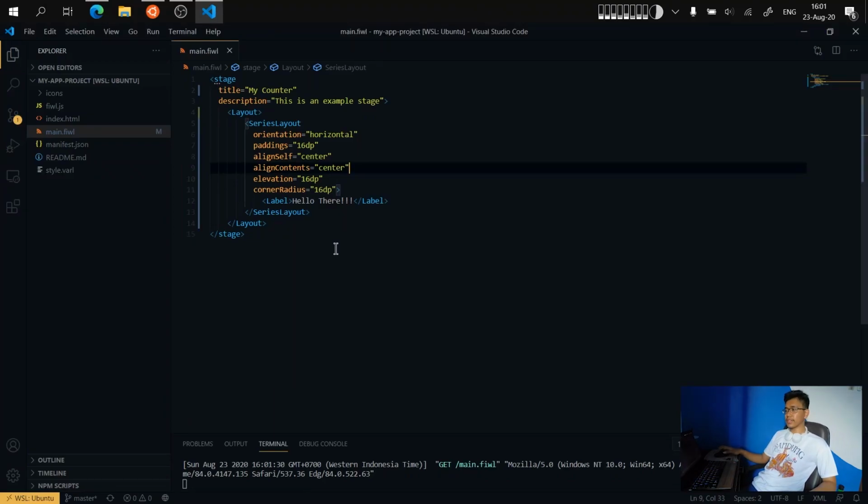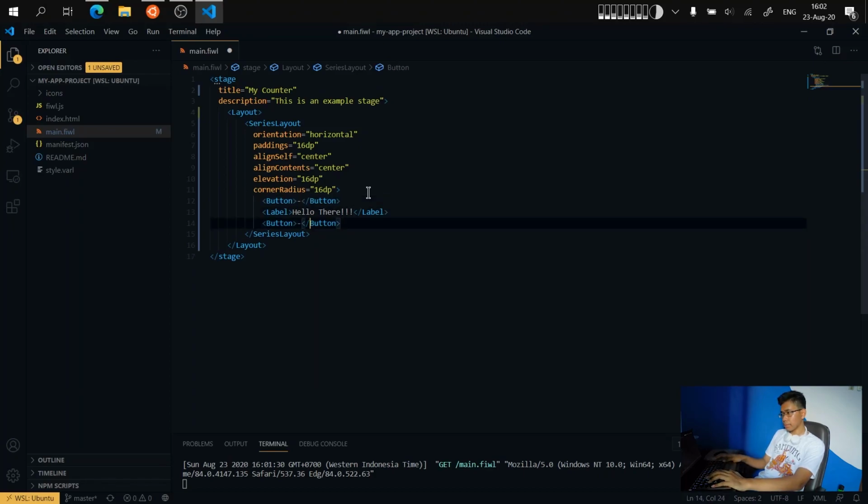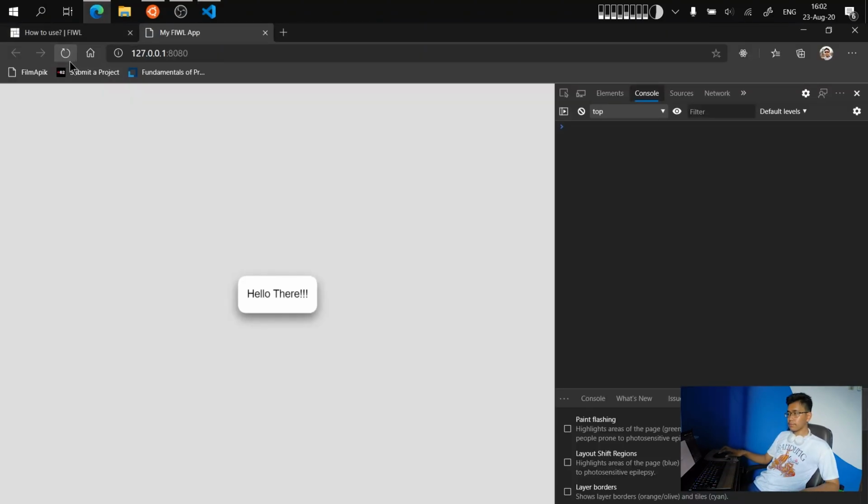Now let's add another thing inside this card. Let's say we will add some buttons here. The left side, which is the minus button, minus, and plus. Save. Okay, there's a button here, and it looks exactly like a material design button, but they're just too close to each other. This is something that we don't want.